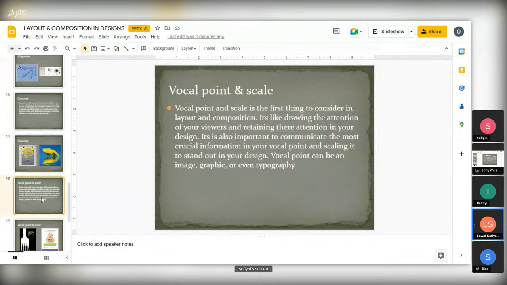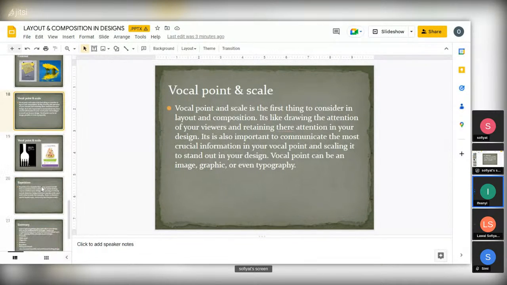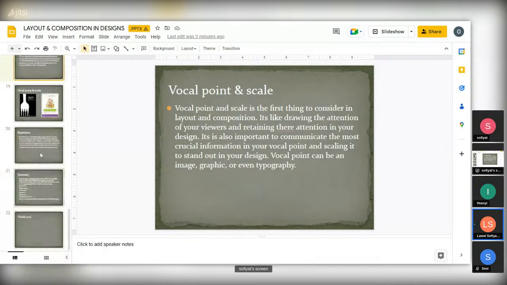Yeah, so this one is focal point and scale. No, you have not done focal point, it is just the repetition of it. See, we are still covering it. It's still there, Abby, because the repetition was before the focal point. It's still there. After this one, that's repetition.